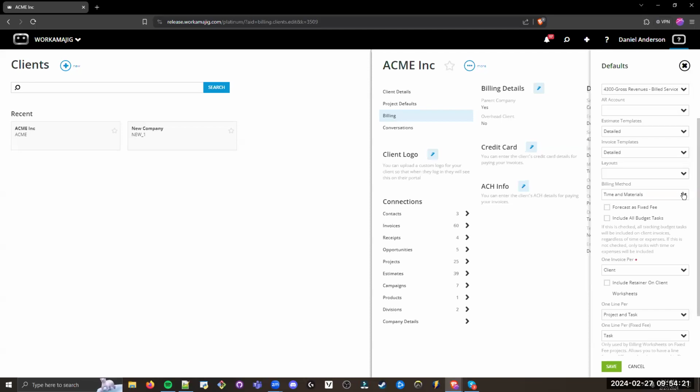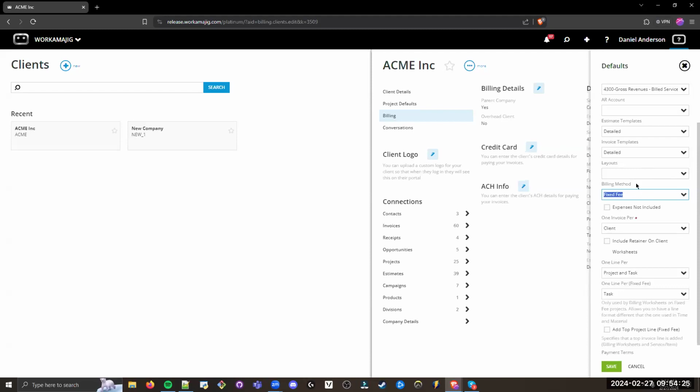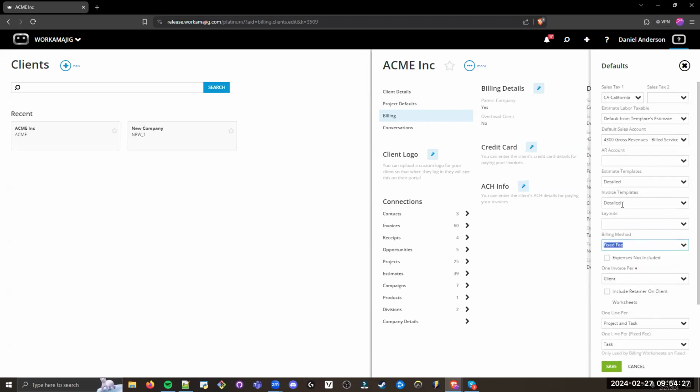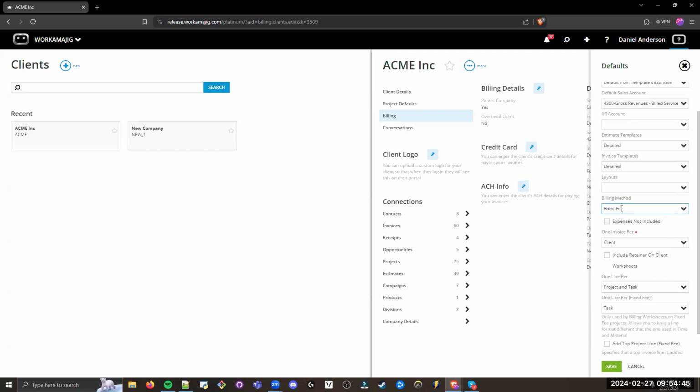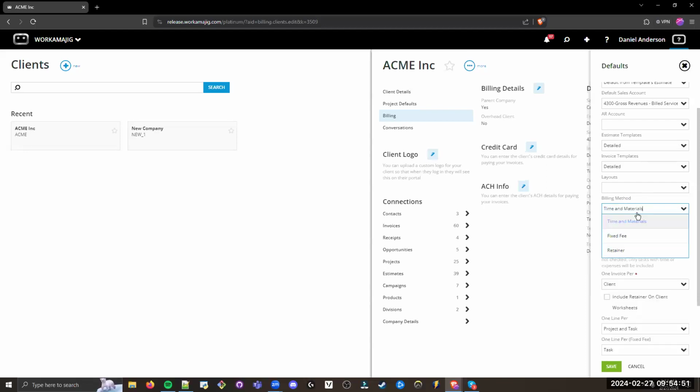So if Acme Incorporated was typically a fixed fee client, for example, I could set this to fixed fee. And just like your templates, you're not locked to this, right? If I bill Acme 90% fixed fee, but occasionally they have a time and materials or retainer project come in, I can still change that for any project or campaign I open for them. This just kind of saves you and your team time by automatically setting for any new project what the billing method would be. So this is a field that does actually feed directly to projects.